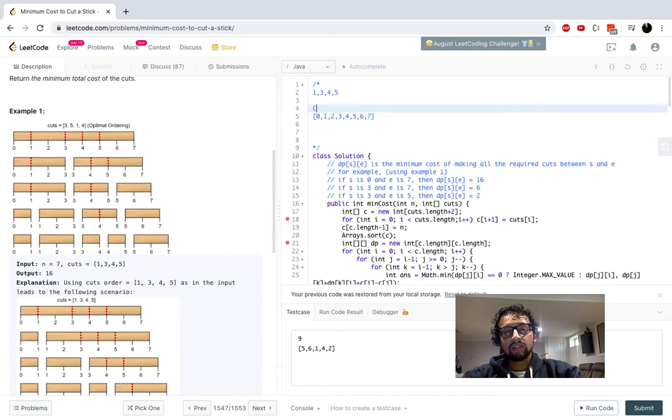So the cost of cutting between 0 and 7 is basically 7, the right point, minus the left point, right, or the size of the stick or whatever you want to call it, plus what?